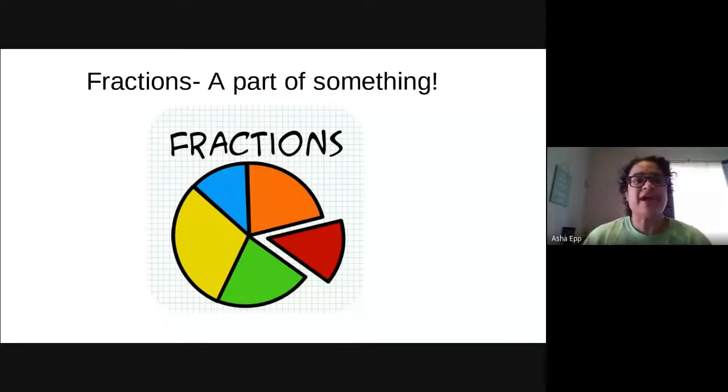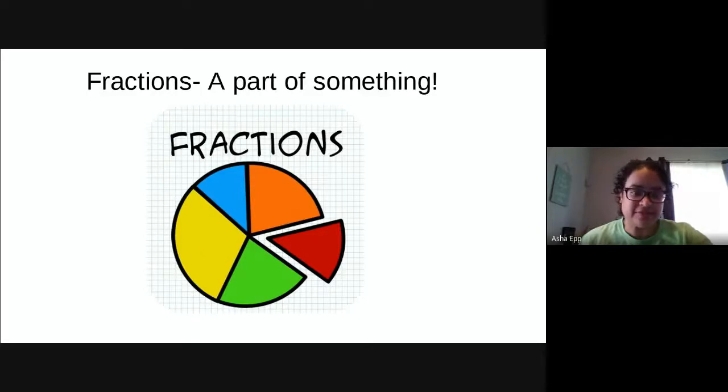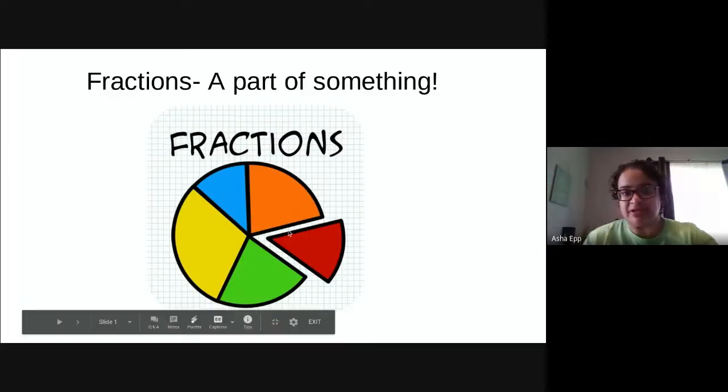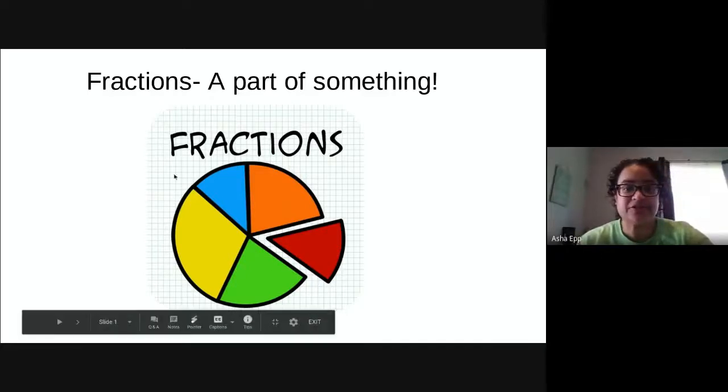So fractions are just a part of something. If you look at this picture here, there are different slices, and these slices aren't equal. But most of the time, fractions are equal in a picture. This one is just showing that sometimes they're not, but fractions are parts of a whole or parts of a big group of something.